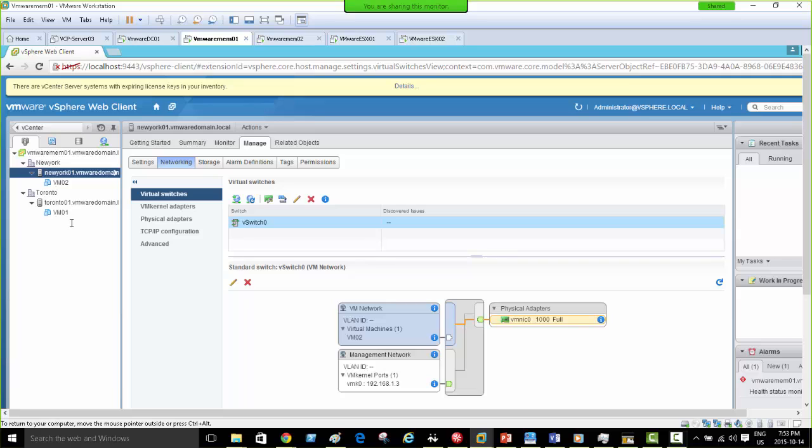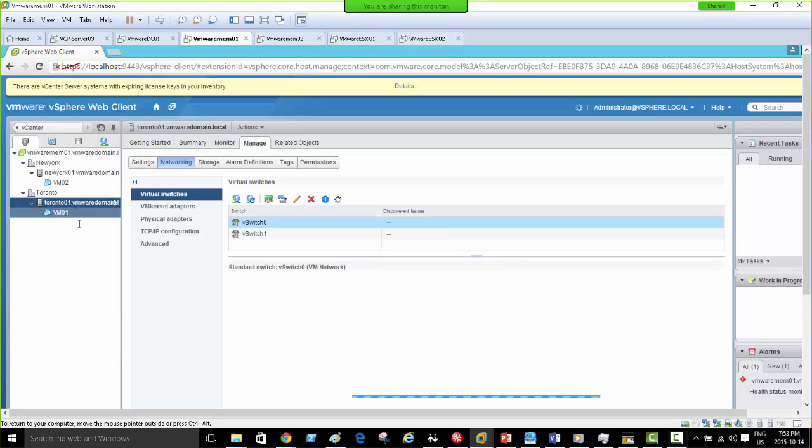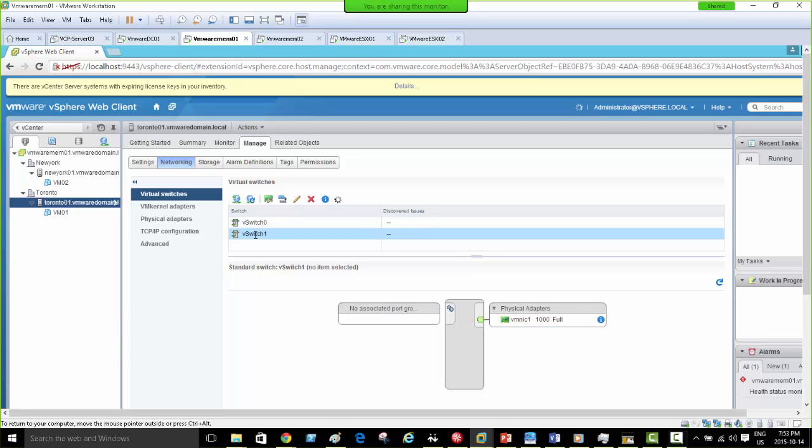I hope if you're trying to do that, then let's go to the Toronto data center. There will be a major change next, and when it comes, I'll let you know why we're doing that. So I have clicked the host, which in your case is ESXi01. I already have vSwitch 0, and it's already empty.